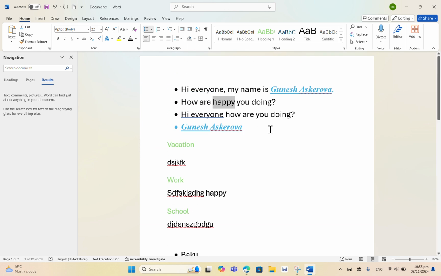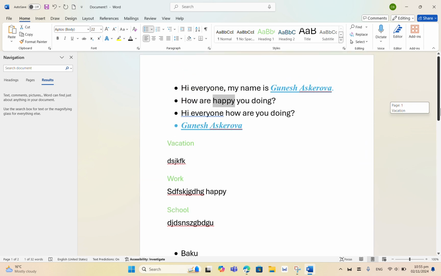This is actually really useful if you have a very long document and it would take you ages to find those words and correct them. So it's kind of like a lifesaver.